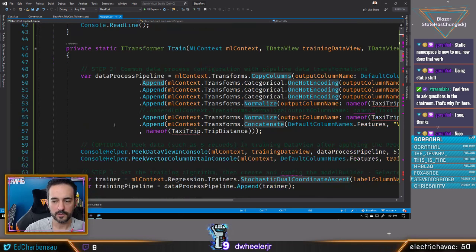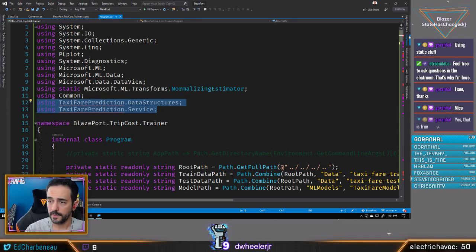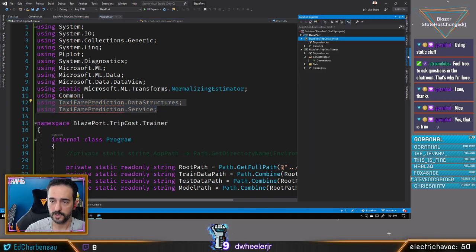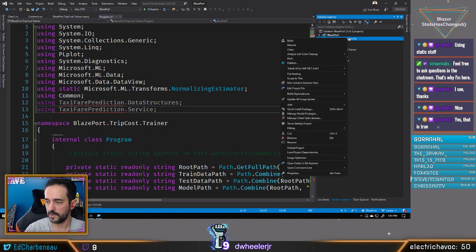Let's see here. Well, we're trying to get these things satisfied. And they belong to our, let's see, Solution Explorer. Yeah, let's try not to close it by accident this time. They're going to be in our BlazePort TripCost Service instead of where they are here. So we need to build those guys out. And the first thing that we need is our data structures. So we'll add a new folder.